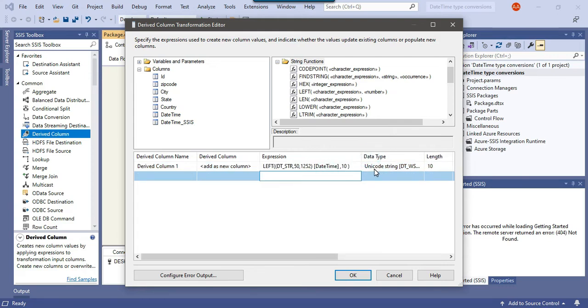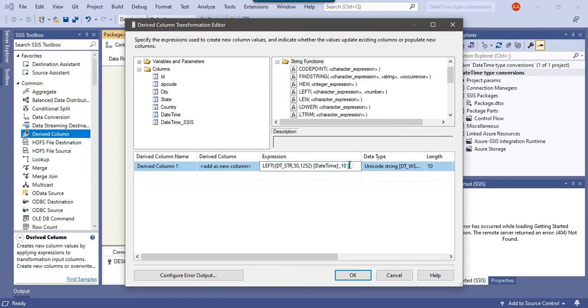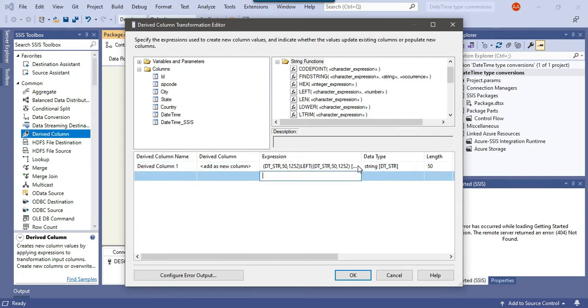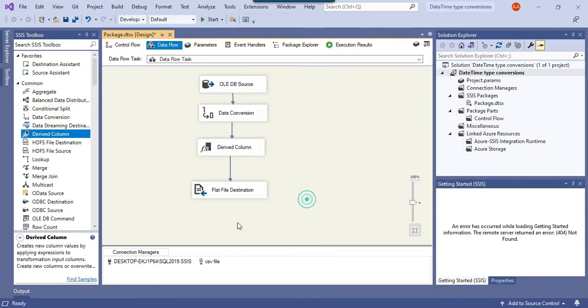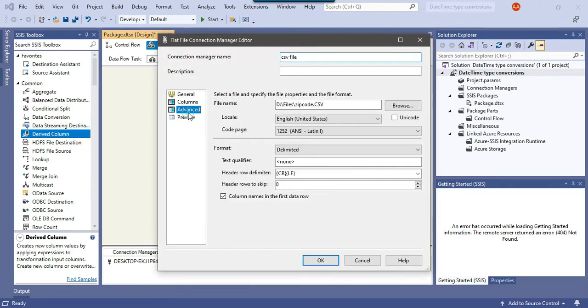However, the final data type of this particular column will be Unicode, and I want it to be a non-Unicode value. So I can just copy this conversion code from here, dt_str, copy this one and then put it here. Now this will be of string 50 and I can call this new column date_ssis2. Click OK, and now in the flat file connection, let me just add a new column here.